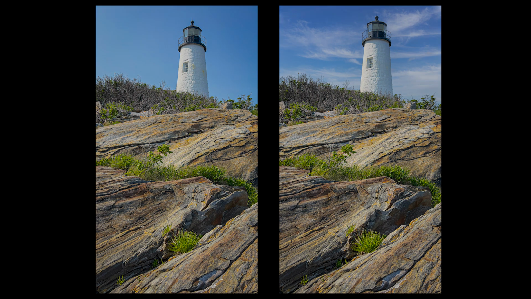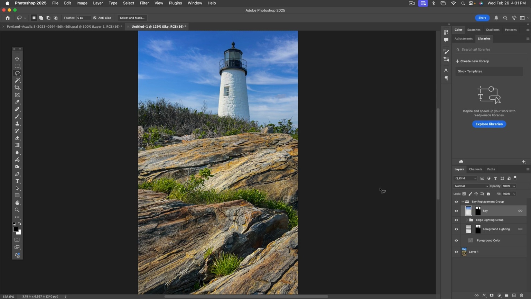So there you go, one of my favorite tools in Photoshop, the warp tool, and some free transform. And I mentioned I hadn't done a sky replacement in a while, but this one really needed it, and it turned this into a nice photograph. So that's it for today.